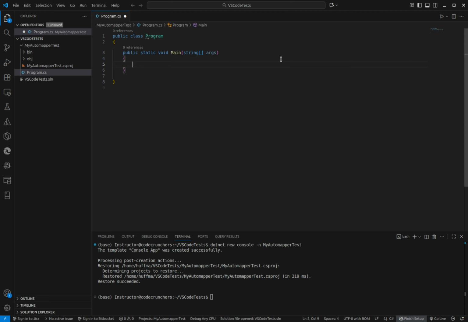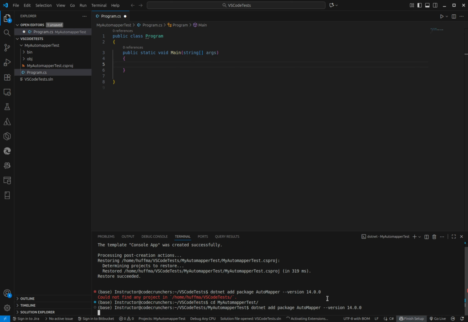So let's add a couple of packages. We'll add AutoMapper version 14 because 14 is the last free version. I think for 15 they expect a license with it now. So let's try that. There we go. So 14 it is.